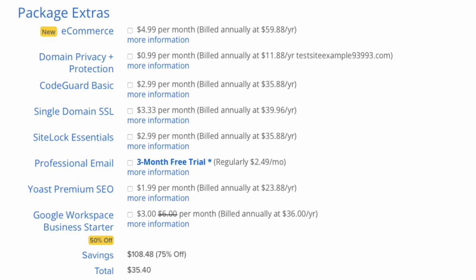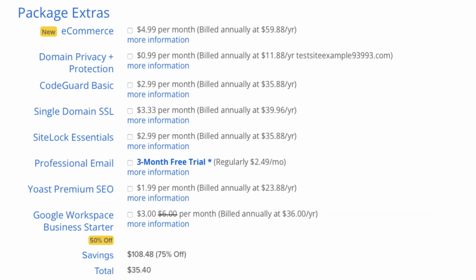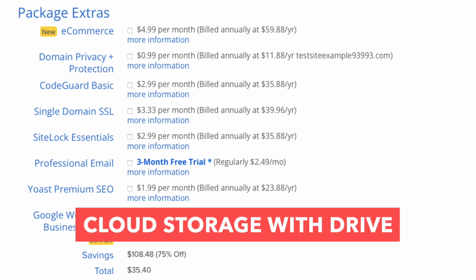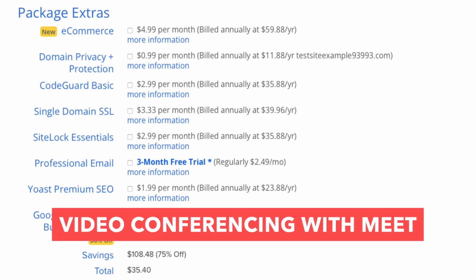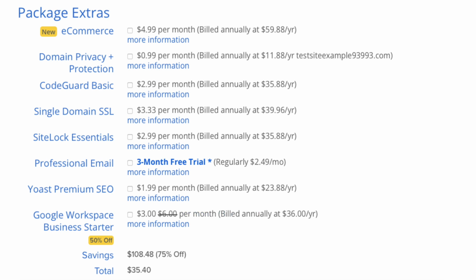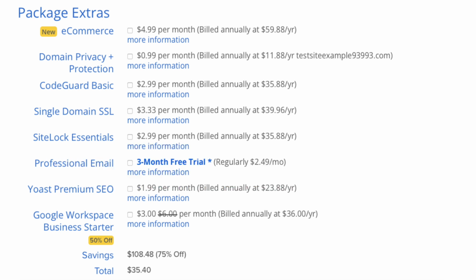This package extra provides you with an email address ending in your domain name, along with other features provided by Google Workspace, such as Gmail, Calendar, chat, cloud storage with Drive, video conferencing with Meet, and many more Google Workspace features. I do want to note that Bluehost does come with free email addresses ending in your domain name, so this add-on isn't necessary unless you really want to utilize all the added features with Google Workspace.